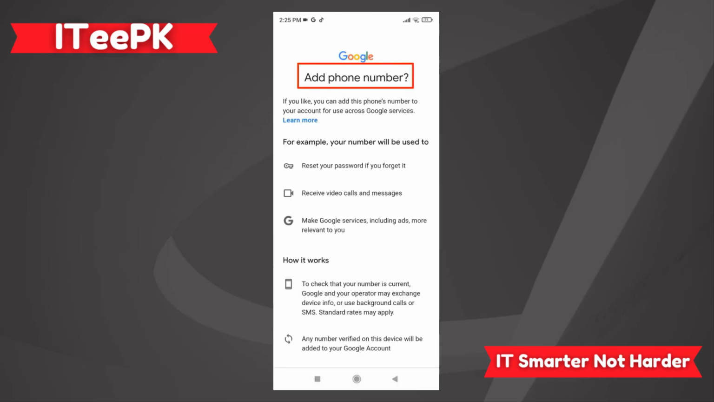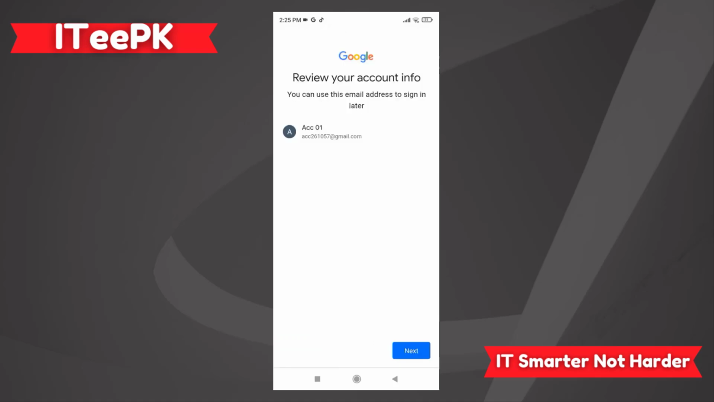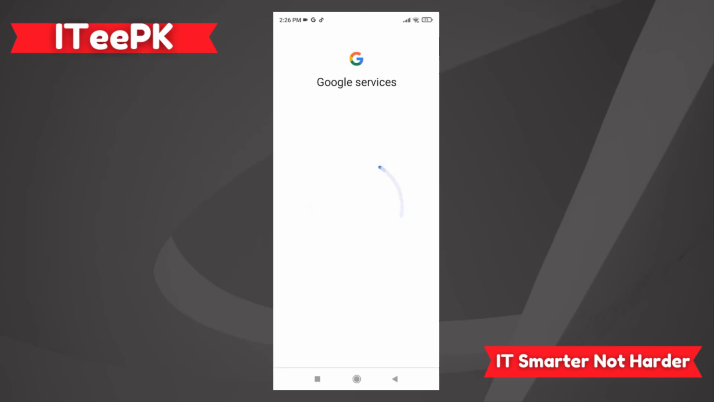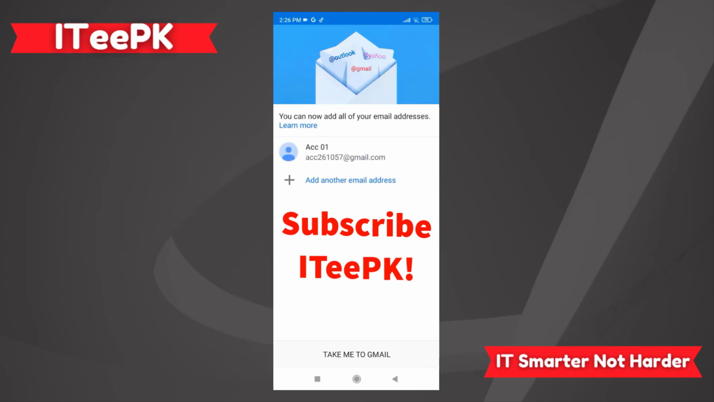And now on the add phone number page, scroll down and select skip. And we have created the Gmail account and click on next. Now I agree. And now Gmail has set up my free account without a phone number. So I don't want to backup device data here and accept. We got the account here. Perfect.